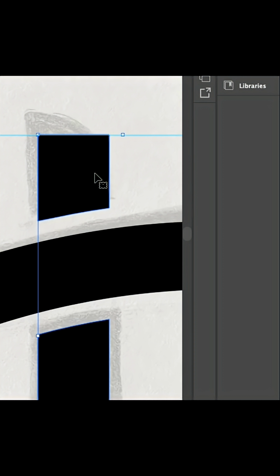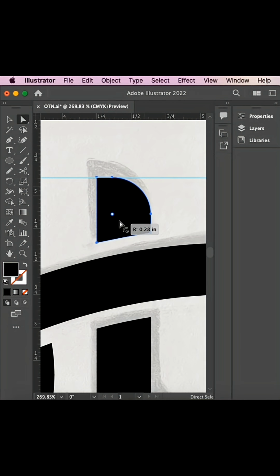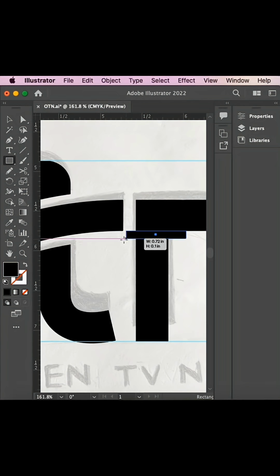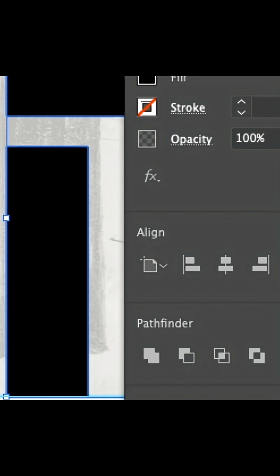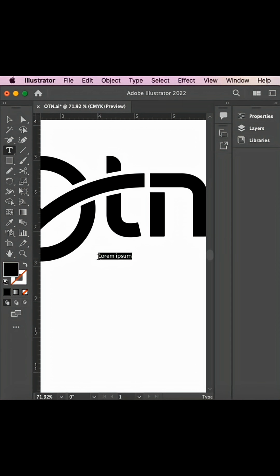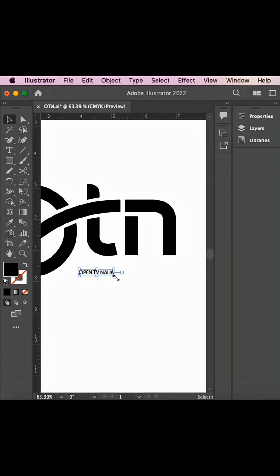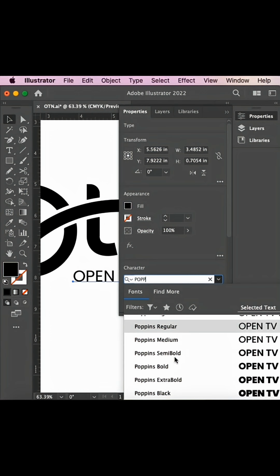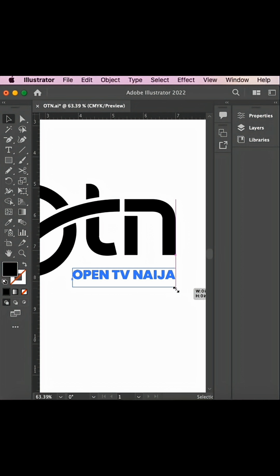So I ungrouped the T and curved the top right angle with the direct selection tool. Then I drew a rectangle that cuts across the left side of the N and minused it from the N to create an opening. The idea with this is to make sure the three letters have an opening, as inspired by the brand name. Now I typed out the brand name, after which I hid the sketch in the layers panel. I then changed the font to Poppins Extra Bold and positioned it right.